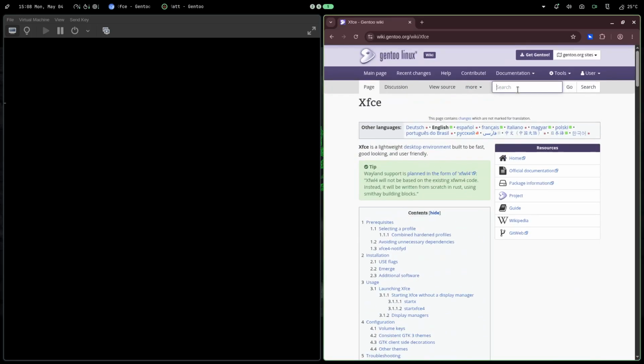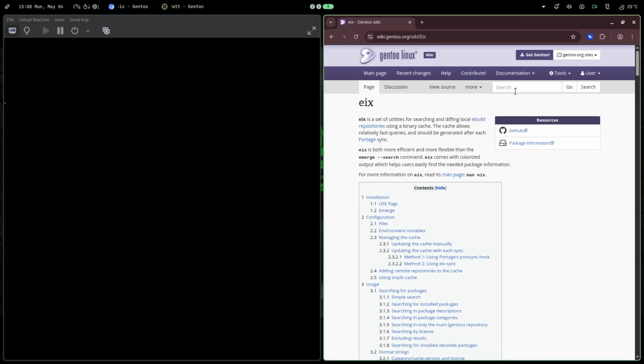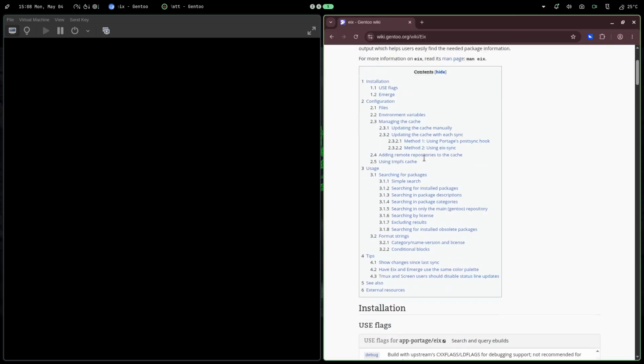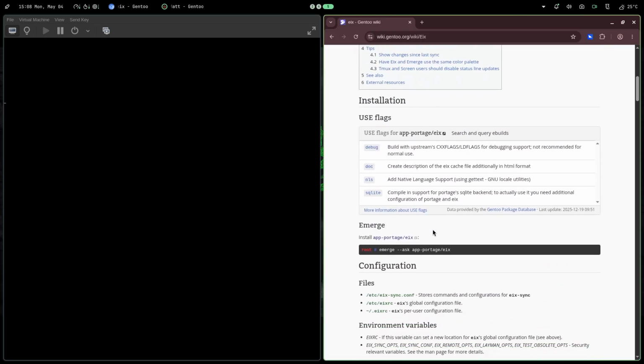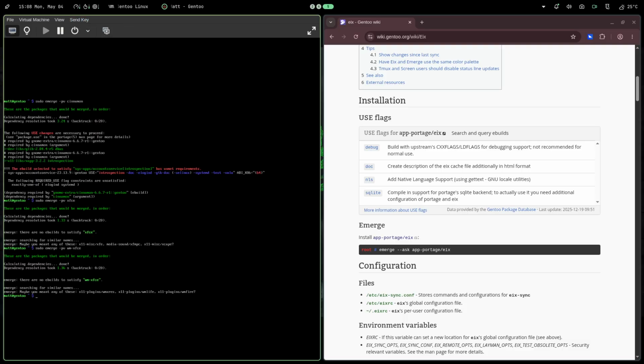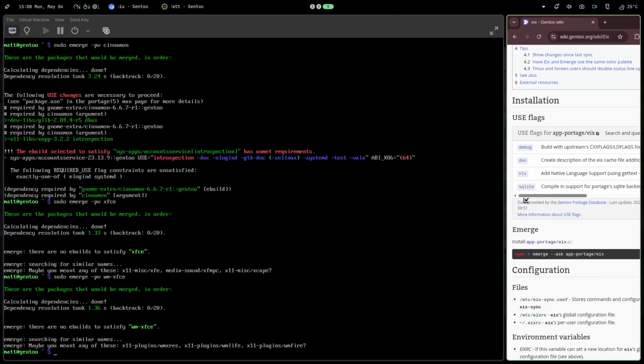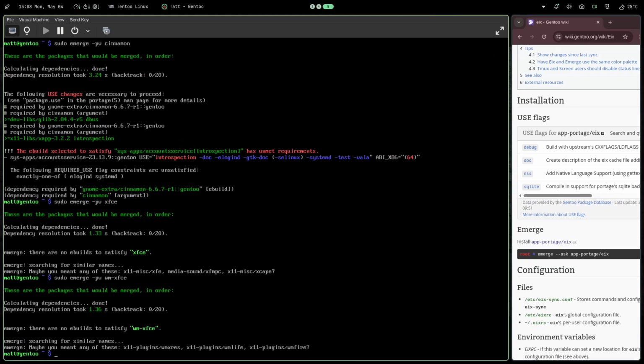Another package I actually want to install before everything else is giving us the ability to search Portage a little easier. EIX is something that I use, frankly, all the freaking time to inspect Portage. So let's see here. Let's go back here, go here. And so I'm just gonna install EIX. It's just a handy utility for working with Portage.